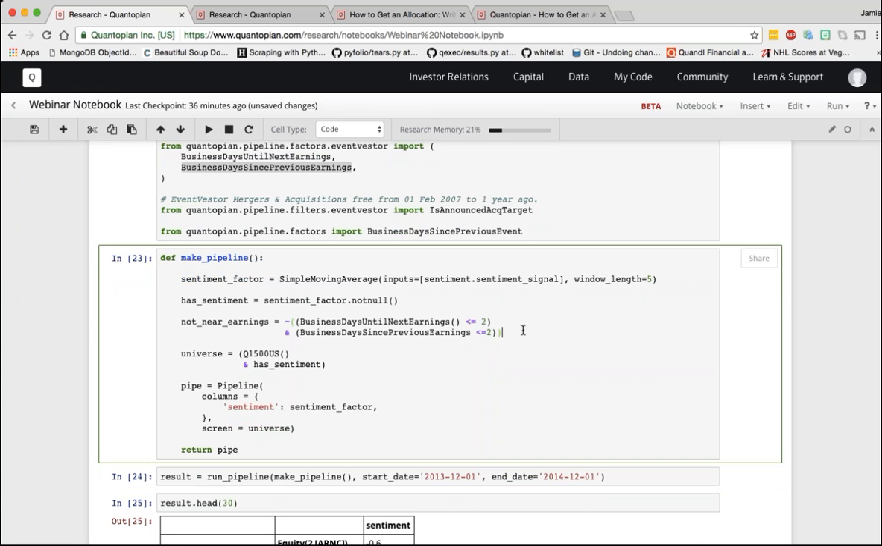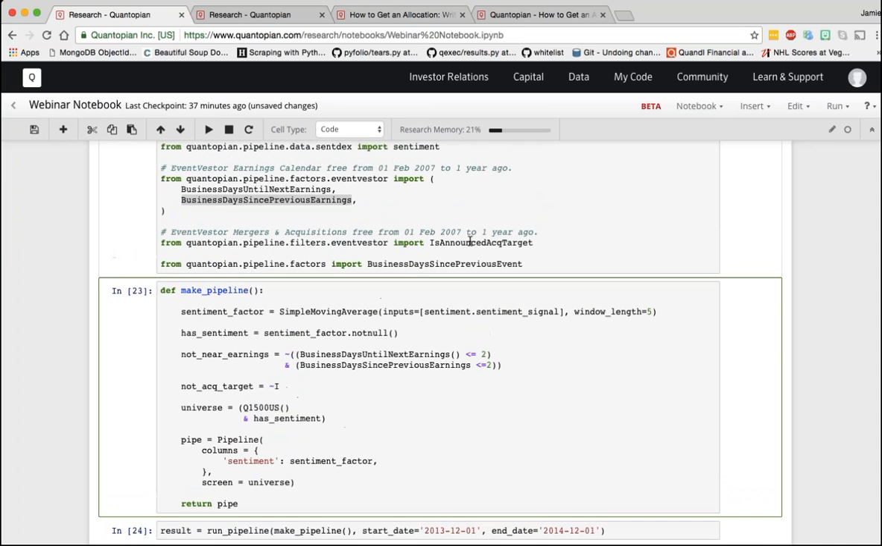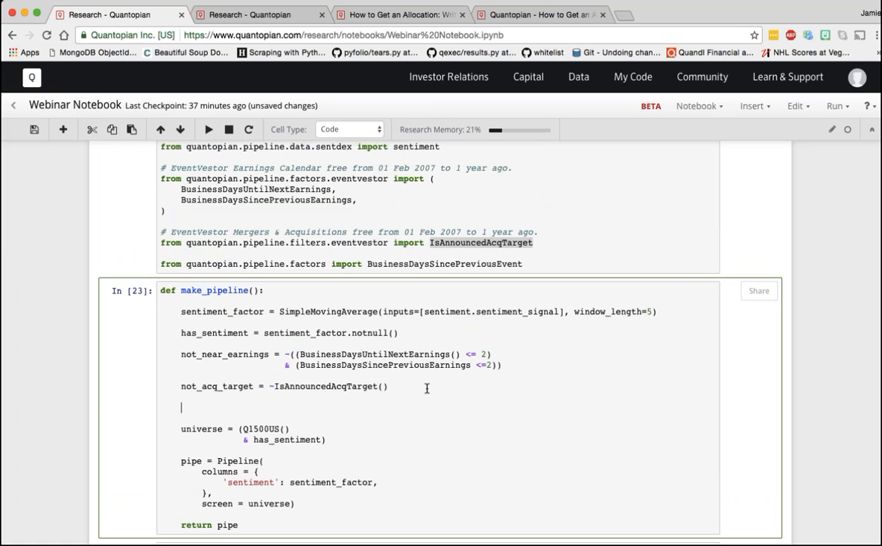So this is going to filter out any stocks that are within 2 days of an earnings announcement. And now I'm going to create not acquisition target, using this factor here, announced acquisition target. I'm going to say it's not an announced acquisition target. Both of these are filters that I'm going to add, and I'm actually going to want to add one final one, which is new info.